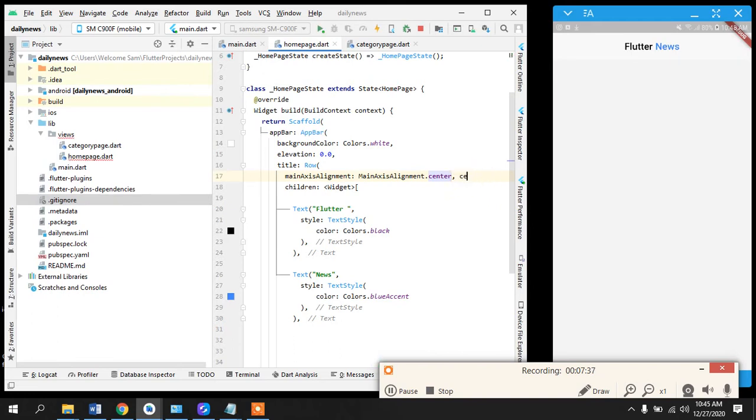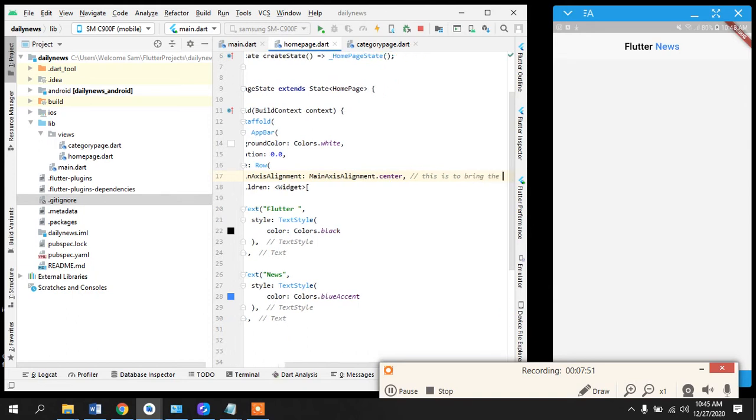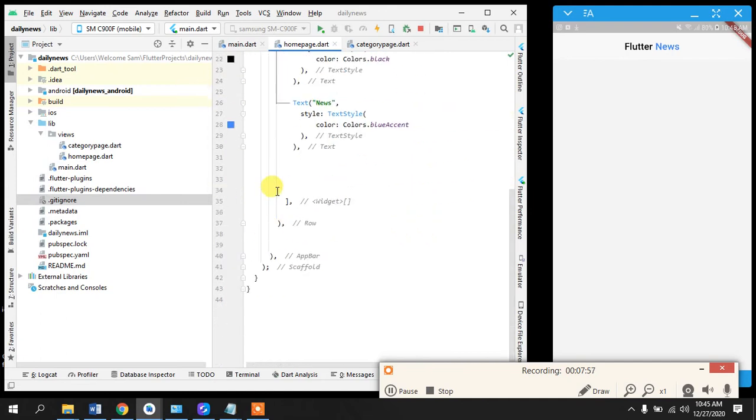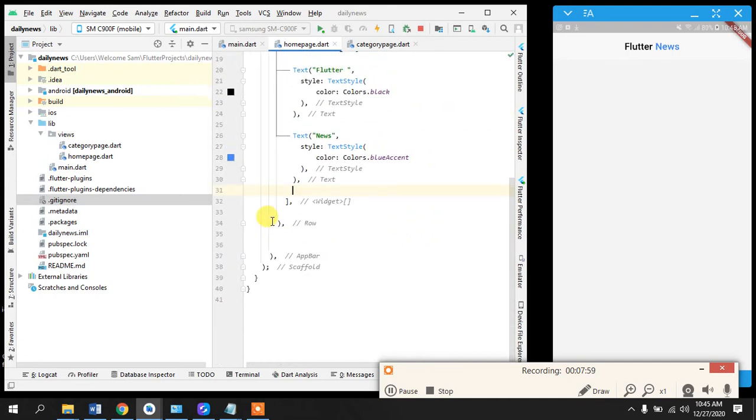Yeah, that's it. I can just add a note, because when you download this repository from the GitHub, you can take a look how I have done that. So center, and yeah, this is to bring the row text in center. So our app bar is done, and after this is done, we will come to the body.